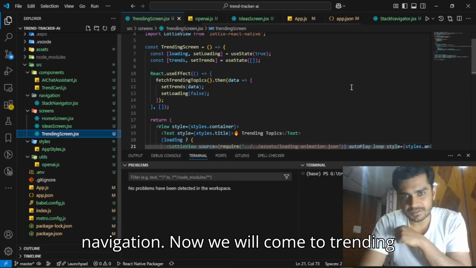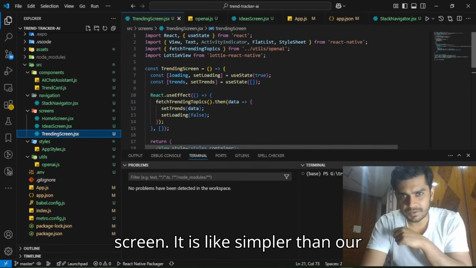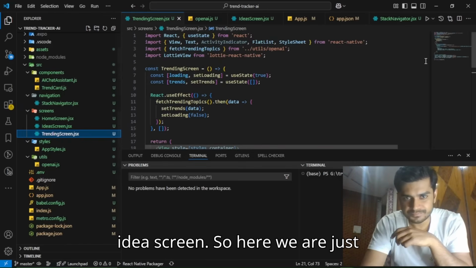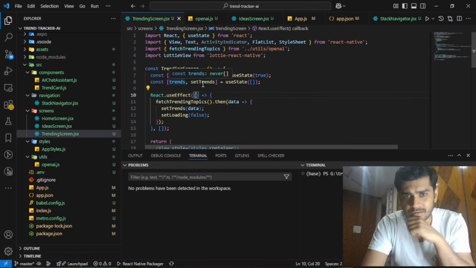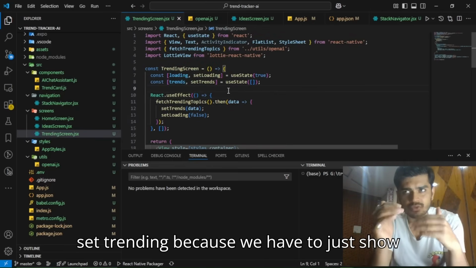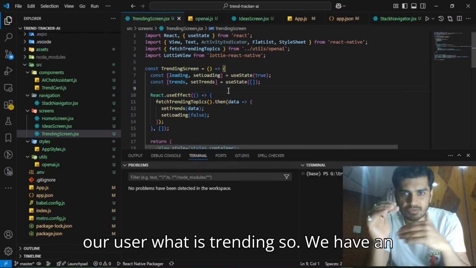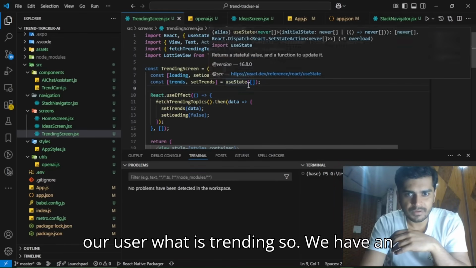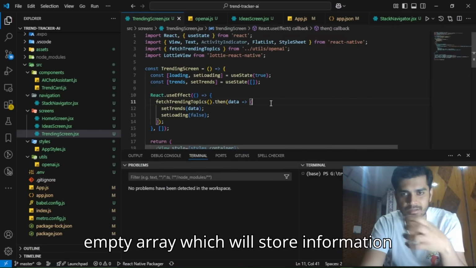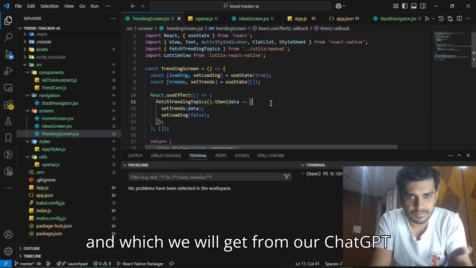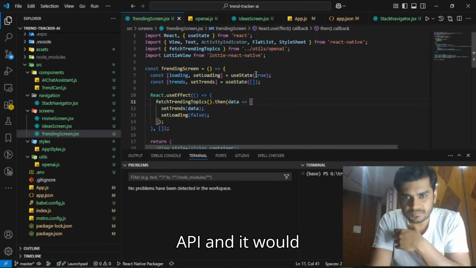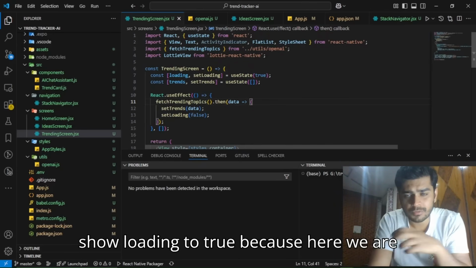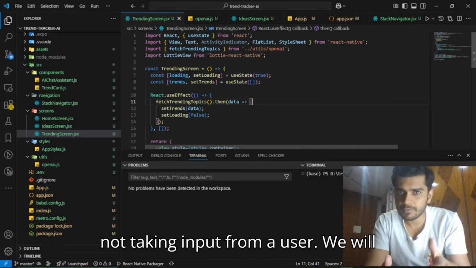Now we will come to the trending screen. It is simpler than our idea screen. So here we are just making a loading state and set trending, because we have to just show our user what is trending. So we have an empty array which will store information, which we will get from our ChatGPT API, and it would show loading as true, because here we are not taking input from a user.